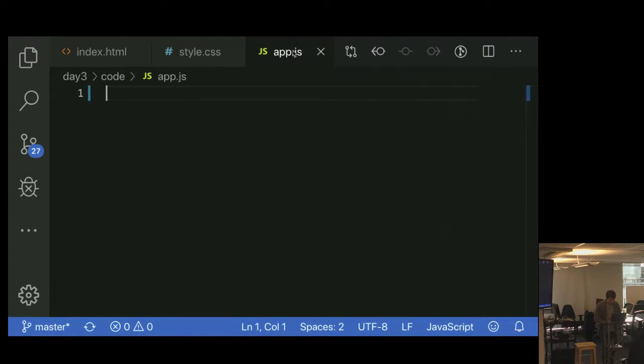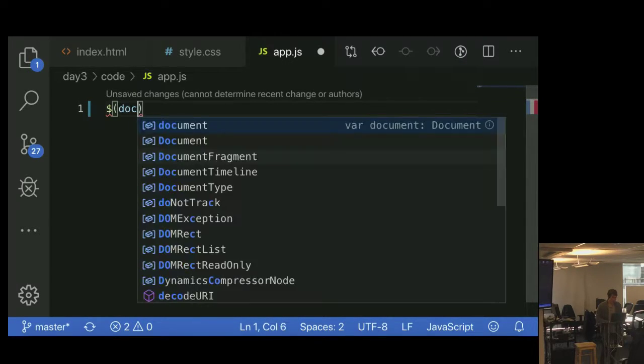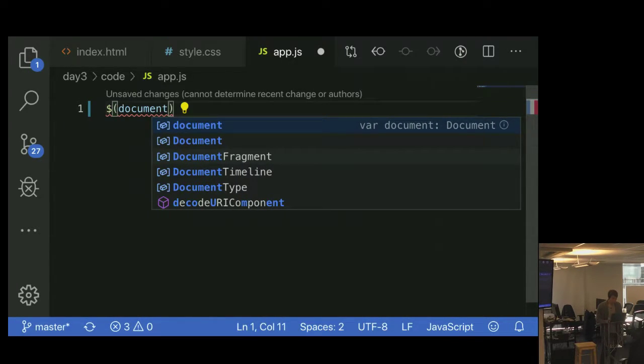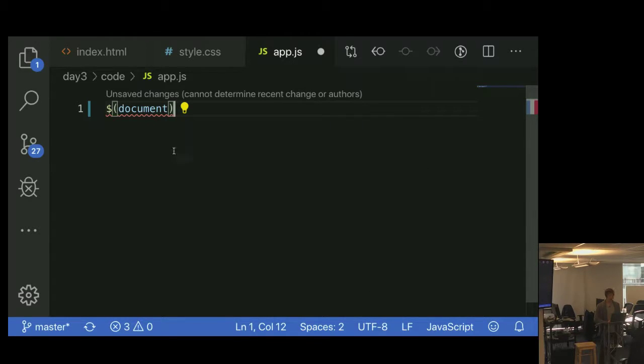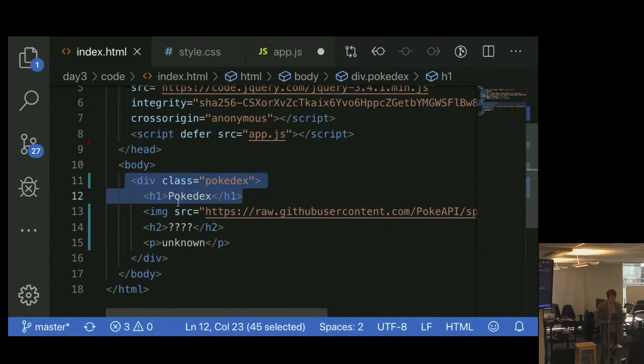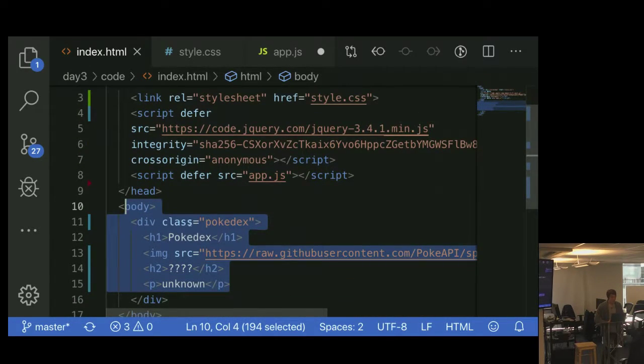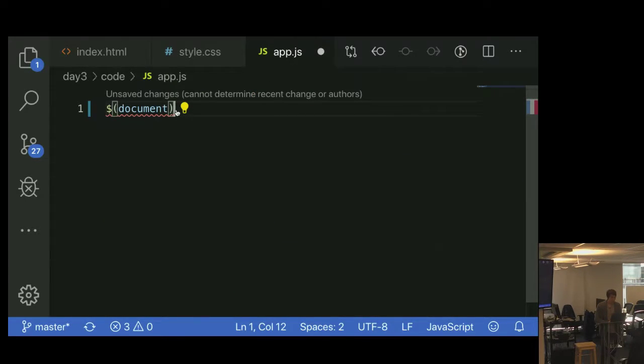To make it dynamic, we're going to hop over into our app.js. We'll be using jQuery. And we're using jQuery on elements in our index page. So the div, the h1, image, h2, all of these things. So we only want to run our script after they've been rendered to the page. So that's our motivation for doing document.ready.